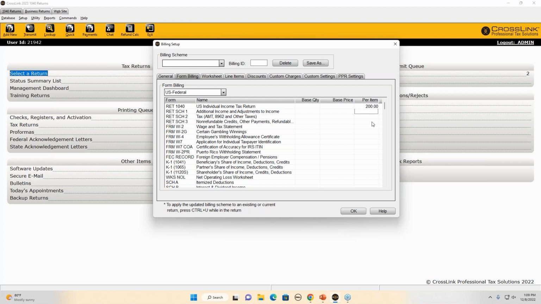So I'm going to scroll through. I'm going to put a price here now with some forms here. So I'm just clicking on my per item column, and then you're going to put in a price here that you want to charge. When this form gets added to the tax return, it's going to reflect on the invoice.